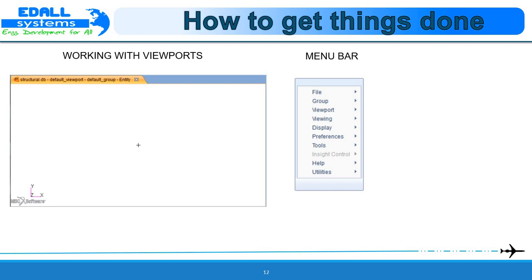Group. The group menu contains various options for you to organize into groups the geometric entities and finite element entities of pattern model. You can then perform numerous modeling and post-processing tasks on these groups. Viewport. Viewports are movable, sizable graphics windows used to display all or part of a model. Each viewport provides one independent view of a stationary model and maintains a set of parameters to determine how you want to view it.